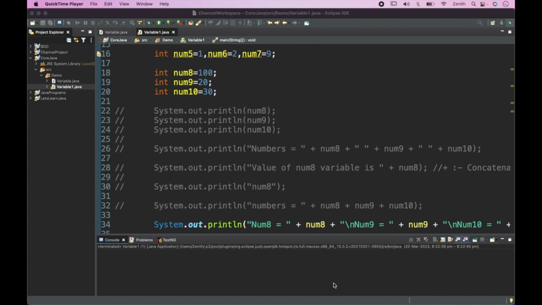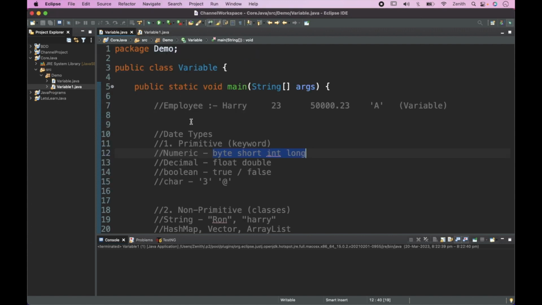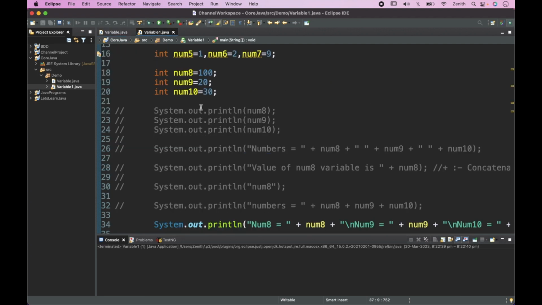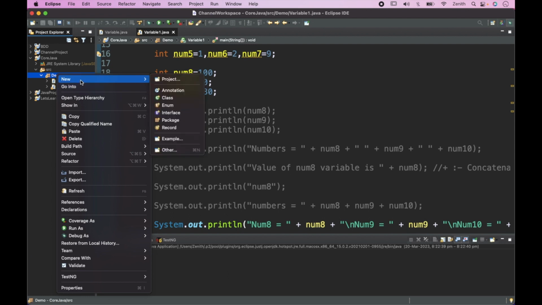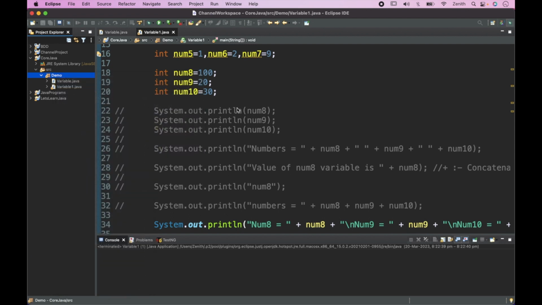In the previous session, we have seen the variable in detail, like what are the types of variable, what are the data types, and there are two data types. Then also we have seen how we can define the variable in different formats, and even how we can modify the output too. So in this session, we are going to focus on the primitive data type.